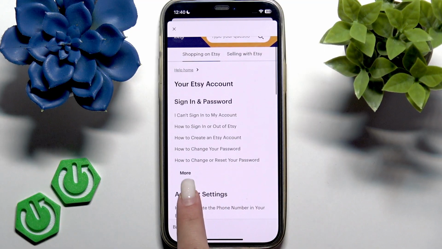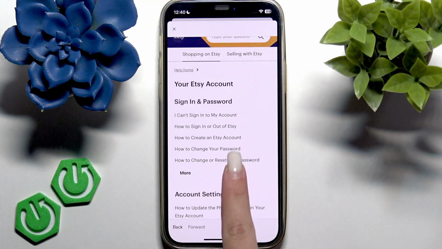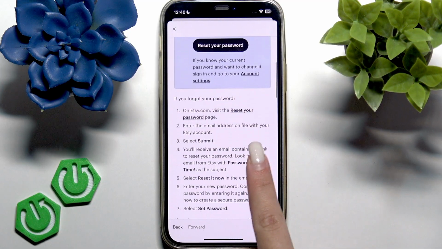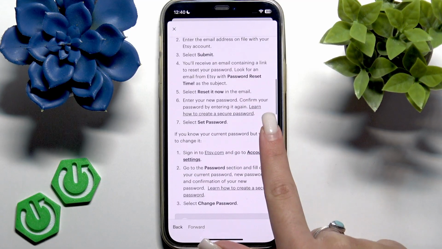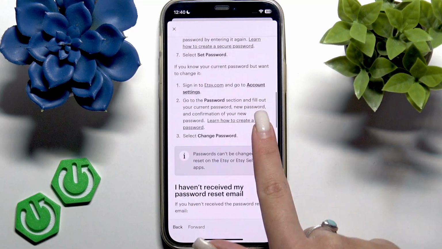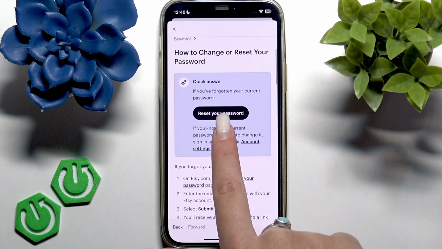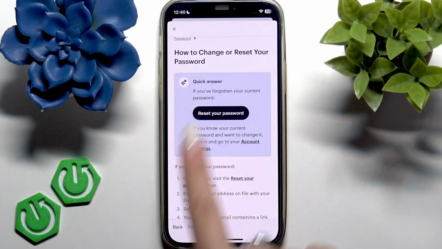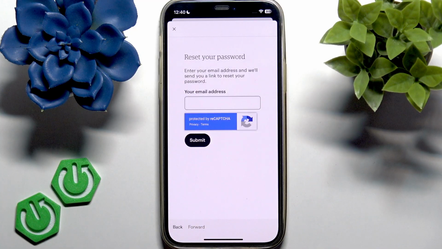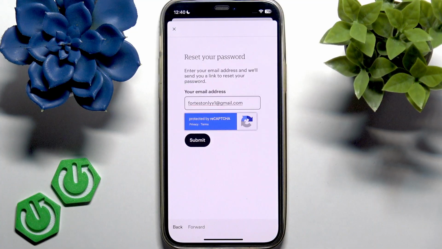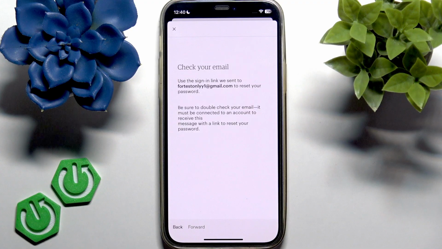Now go to the section that says reset your password right here. Also, I have some instructions on how to do it if you forgot your password and some other instructions, but I want to press this black button that says reset your password. Now I need to provide my email address for my account and then tap the submit button.